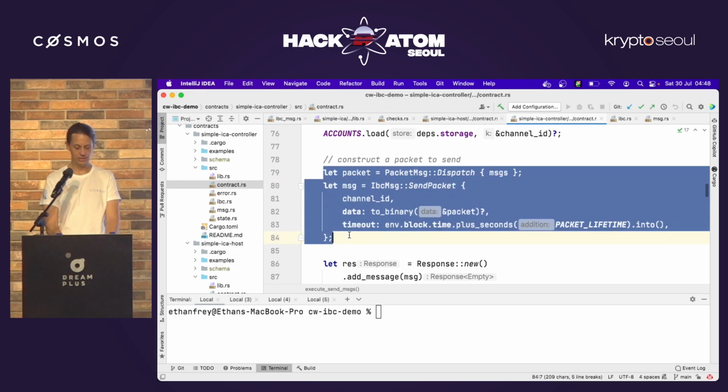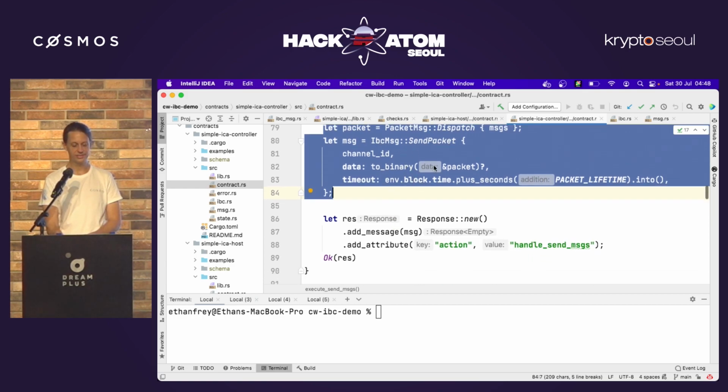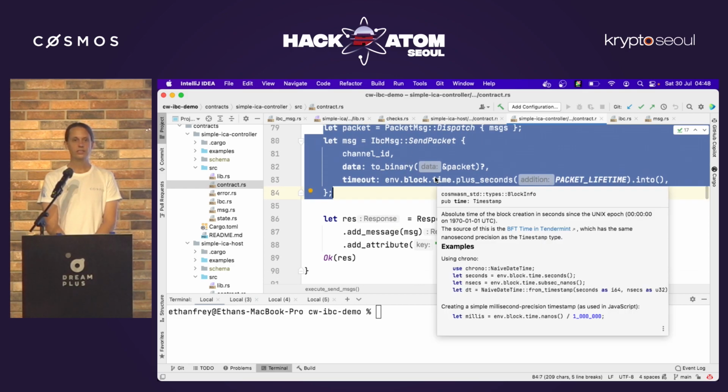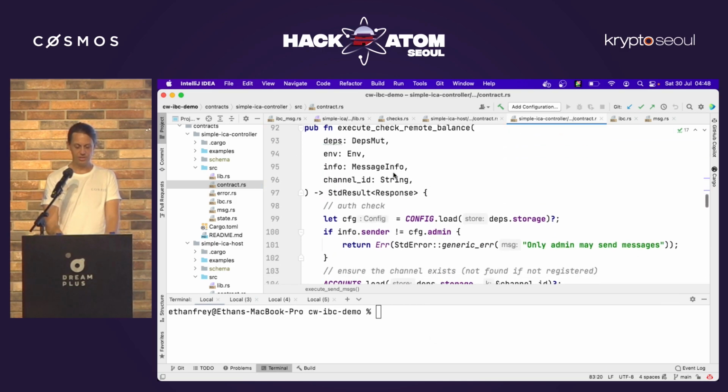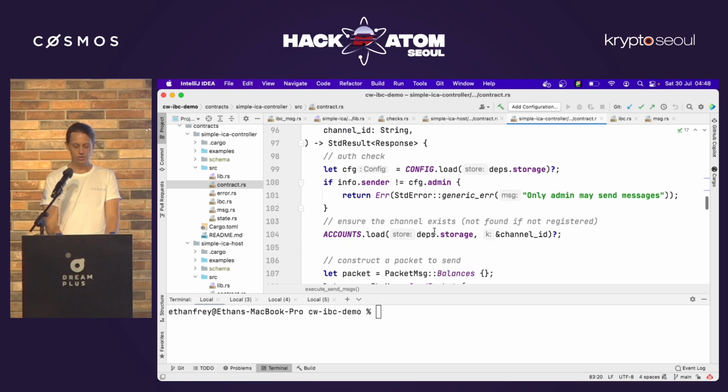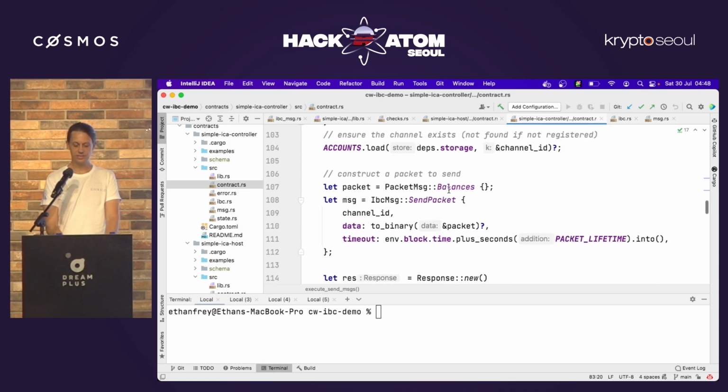You see this thing, it just basically says dispatch. Take this message and dispatch them. And then add message of this send packet. So to send a packet is pretty easy, right? Just do send packet and you run it just like a WASM execute contract call. Same thing, check remote balances. We'll make a new packet called balances and send to the chain to wait for the ACK.